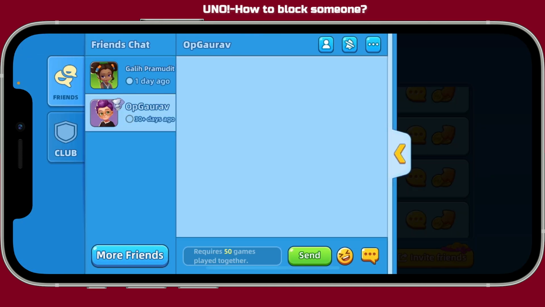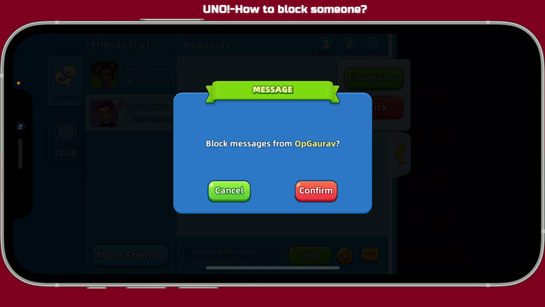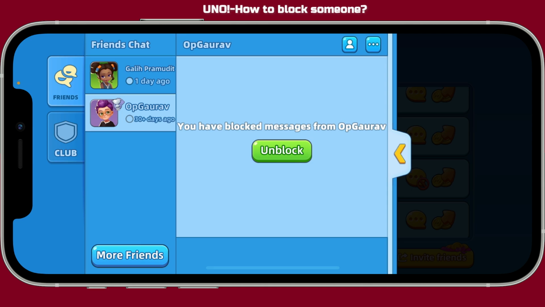the contact and then tap on the three dots at the top right corner. You will then be able to see a block pop up. Tap on it and click on confirm to block messages from the friend.